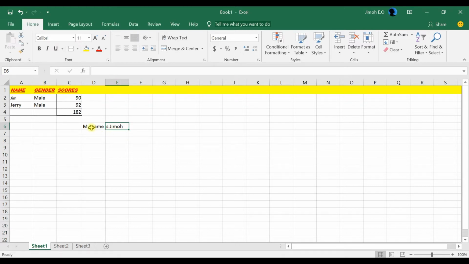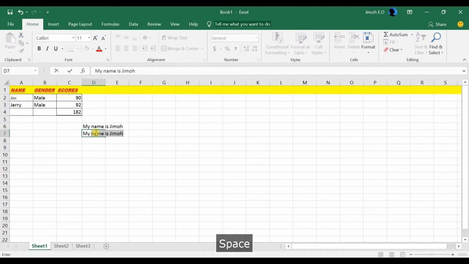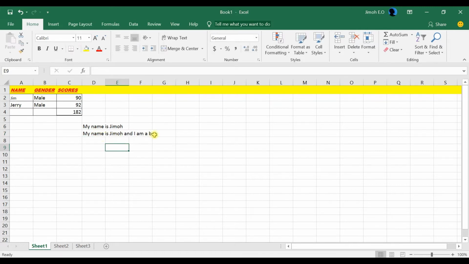So this is an unwanted situation, and you don't want something like this to happen in your cells because it can really mess up your cells. If I come under here now and do something on this cell, like my name is Jimo and I am a boy, for example, see how long this one gets. This one spills into 3 or 4 more cells.